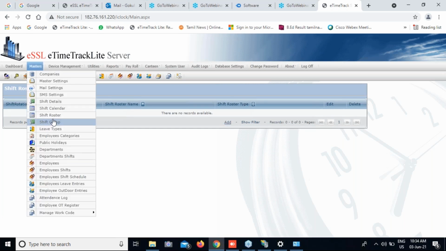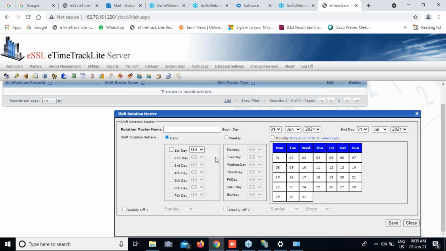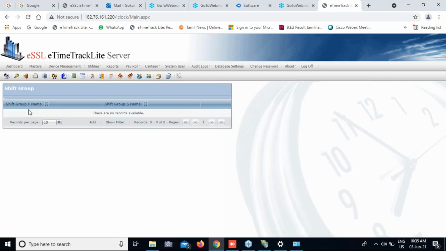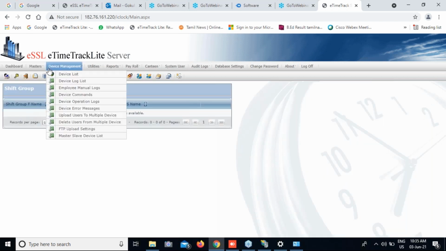Next, shift group. A number of shifts can be created as one group. Suppose different departments like technical and marketing have different timings, so we can create different shift timings. In those shift timings, we can create one group, and for that particular group, we can assign the employees.